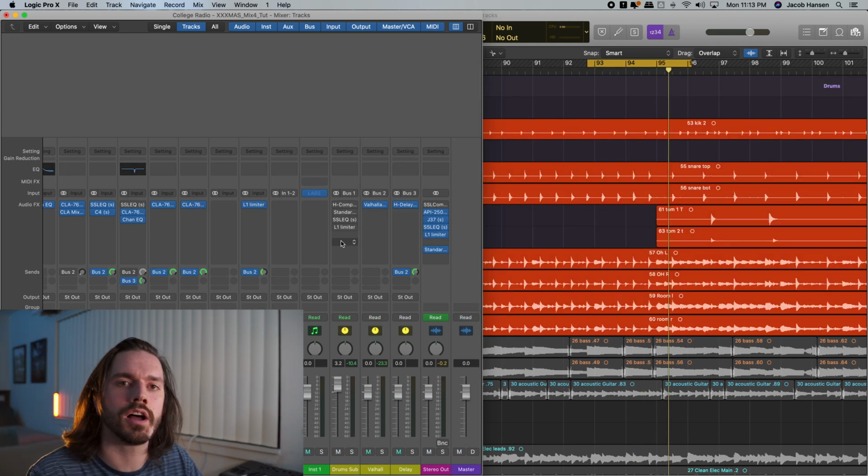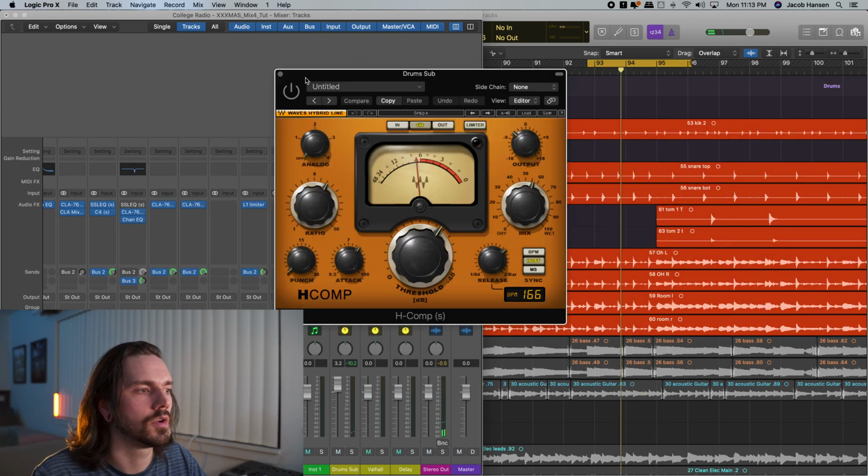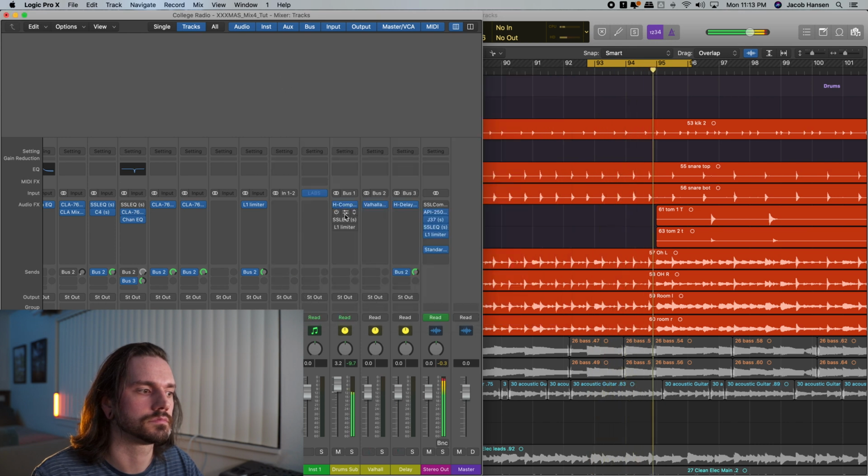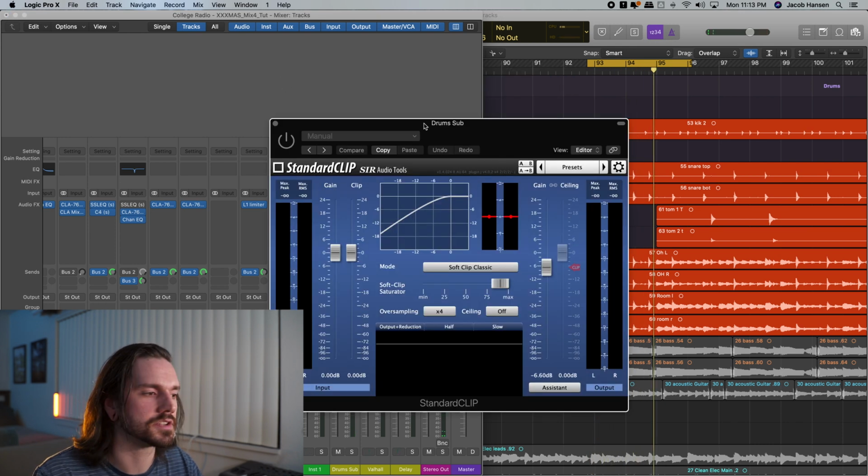And then to finish it all off, we've got some bus processing here. What I've got here is some parallel compression, using this H-Comp. It's got a mix knob so that I can do it parallel. And this is without it, and then with it. It really livens things up in a nice way.